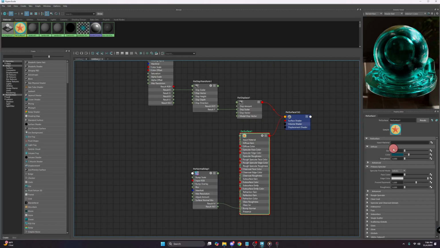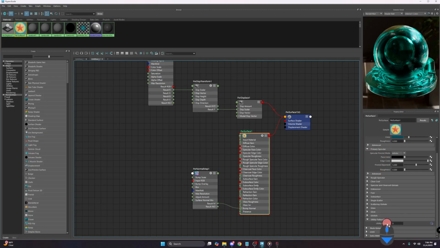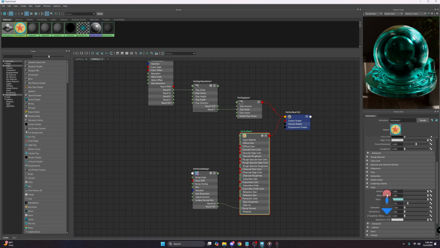So you may notice that instead of having the diffuse color set to blue, I've dialed the gain down to 0. So that means diffuse is off. I've scrolled all the way down until I found glass. I bumped up the refraction and the reflection gain to 1 for both of them, and I've changed my refraction color to this very, very light blue. I should note that when you're messing around with the refraction color, the value should always be up here at white, 1, and it should never go darker.